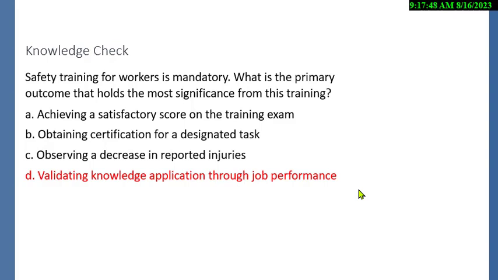Same thing as if I'm going to go out there and teach you how to bond and ground a flammable liquid drum and dispense a chemical into a smaller container. I should see that the next time I go out there. I've walked you through it. I've had you demonstrate it.